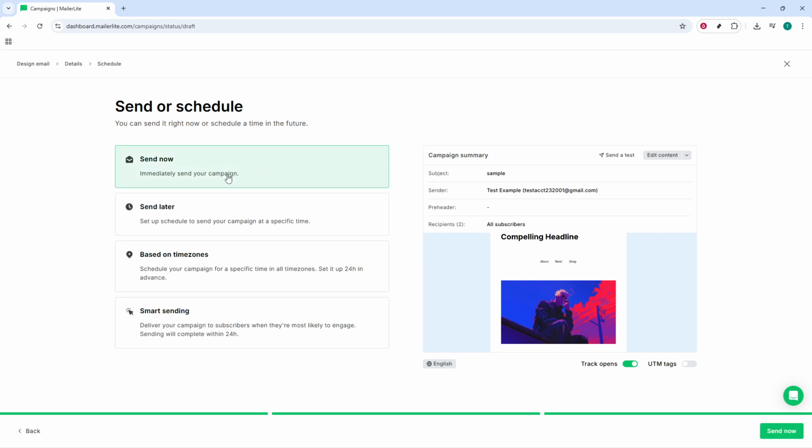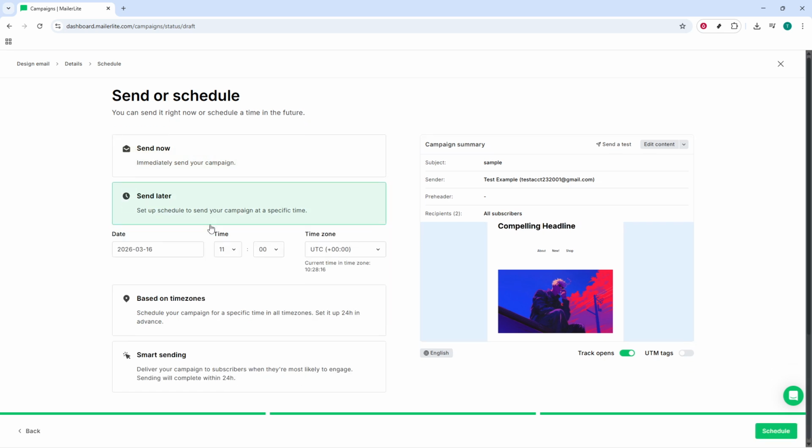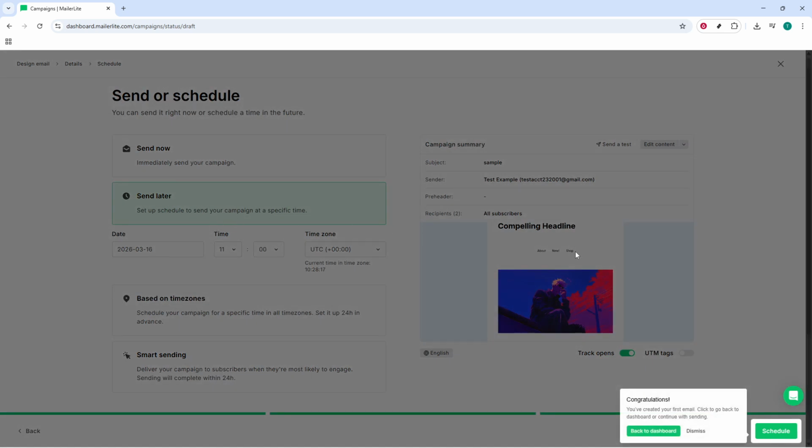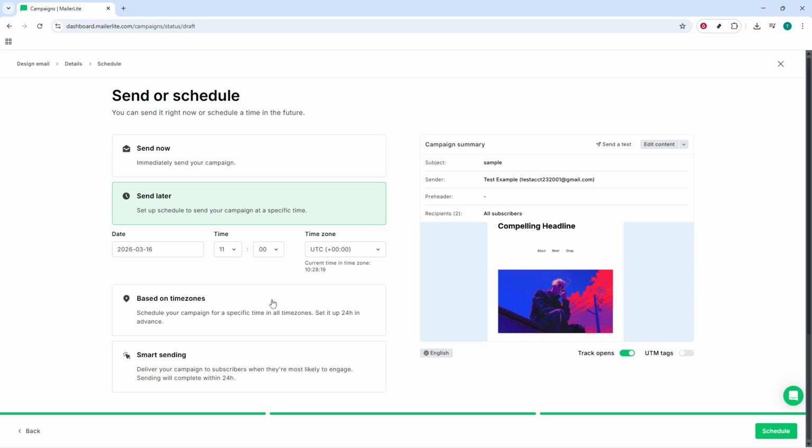Next is Send Later. This lets you choose a specific date, time, and time zone for delivery. It's ideal when you want to time your message for the best visibility, like early morning on a weekday or just before a scheduled event. Be sure to select the correct time zone for your strategy. If most of your audience is in a particular region, align the campaign to that zone so it lands when they're most likely to see it. Planning ahead also helps you balance workload and coordinate with other marketing channels.